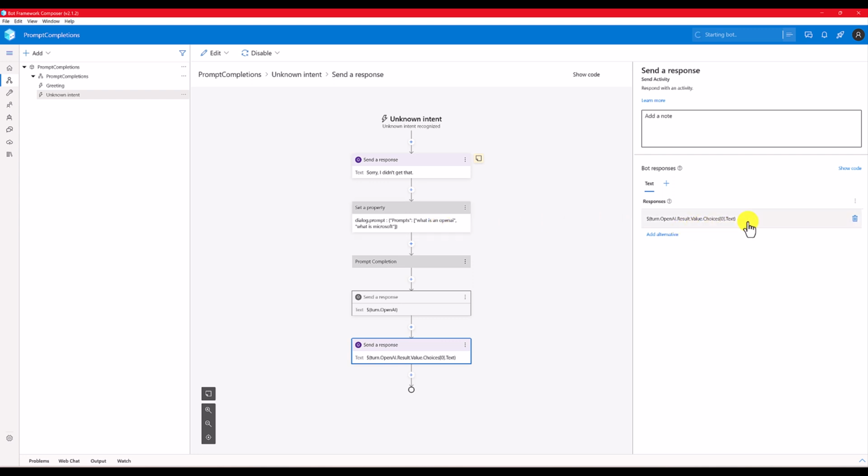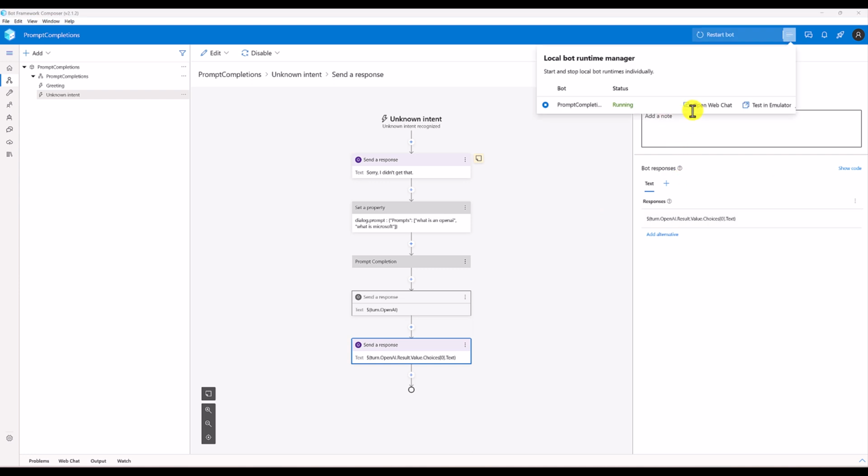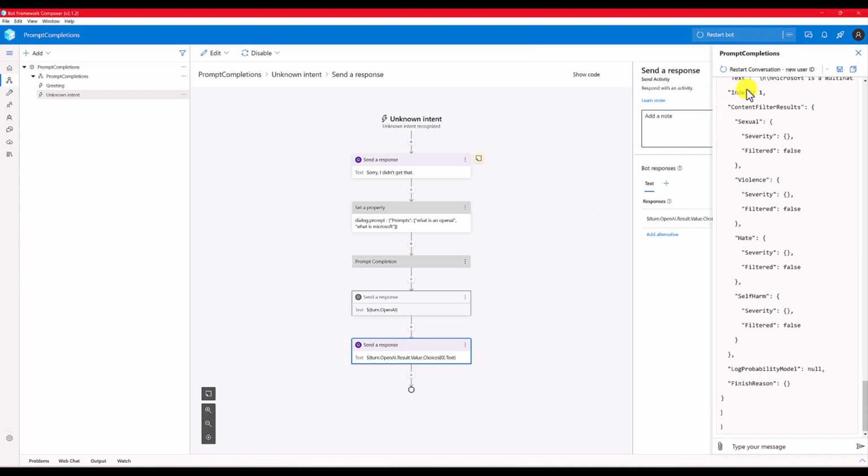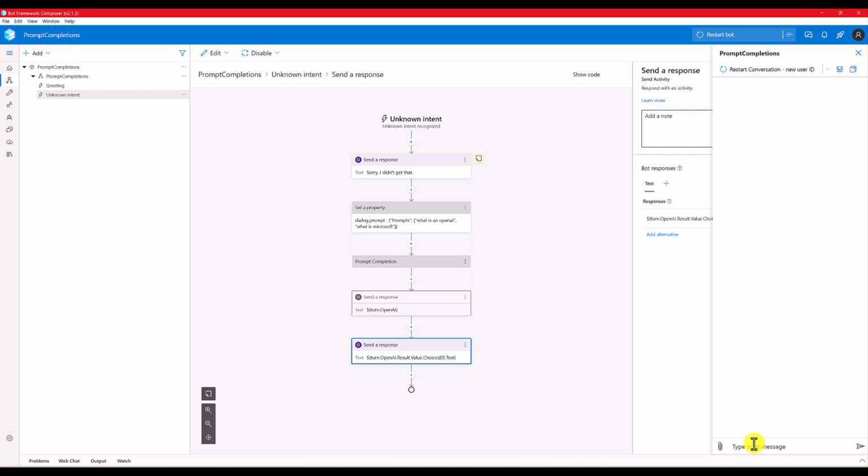Then we get print the particular results. Open web chat, restart the conversation. Same, send hello. So we get the final result about the first prompt. If you want to display the second prompt, you can change the choice index to 1 and display the results. That's it.